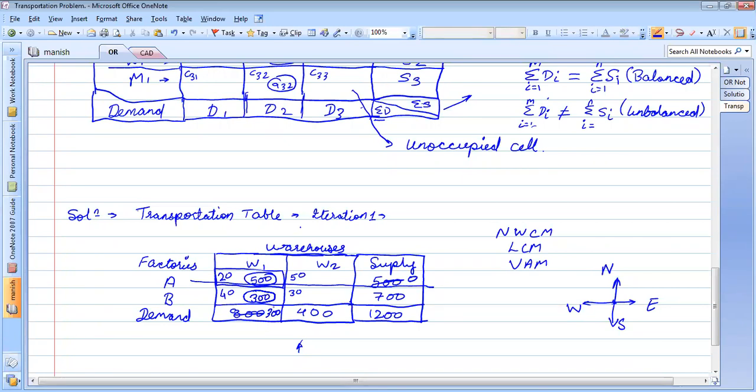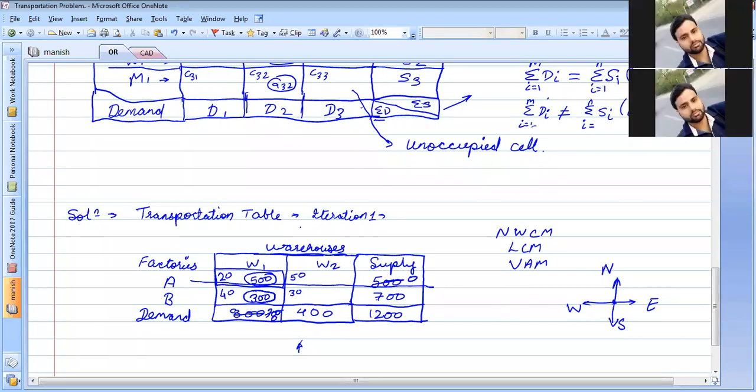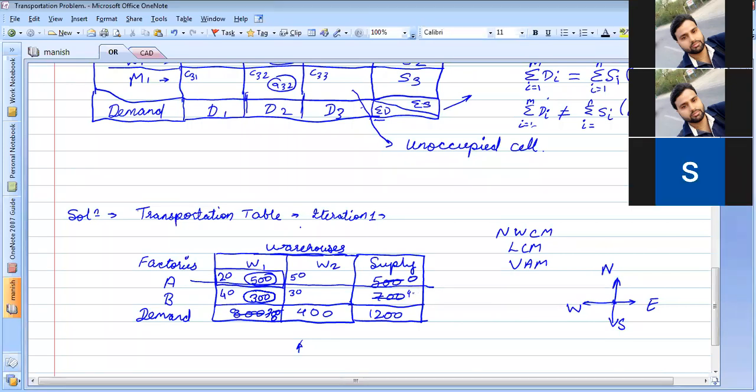Once I make the 300 allocation, this demand will become 0, isn't it? And this will become 400, correct? So now again I'll cut this row and this column. This row is already cut, this column is already cut, only this cell is remaining.